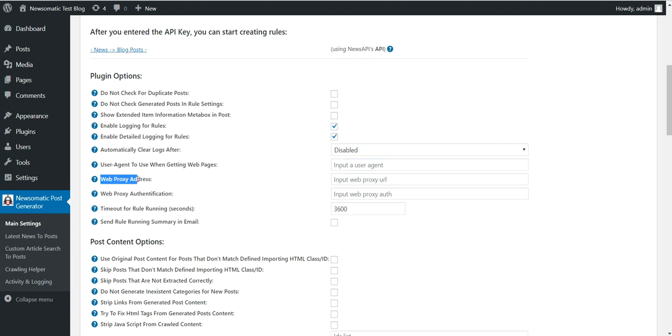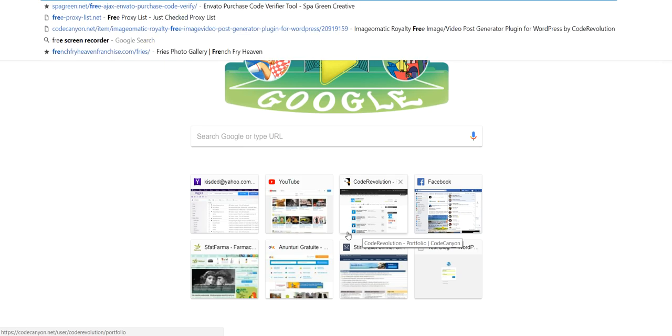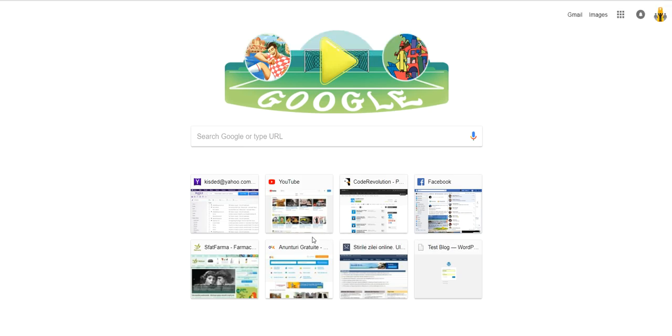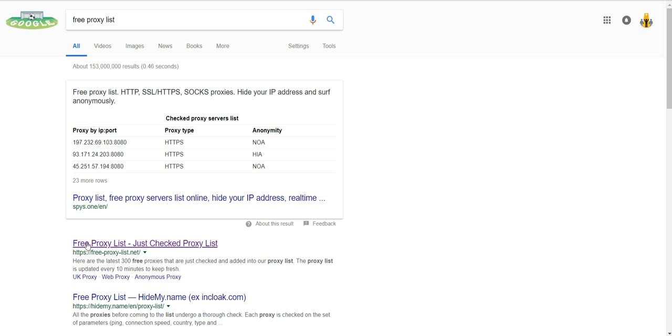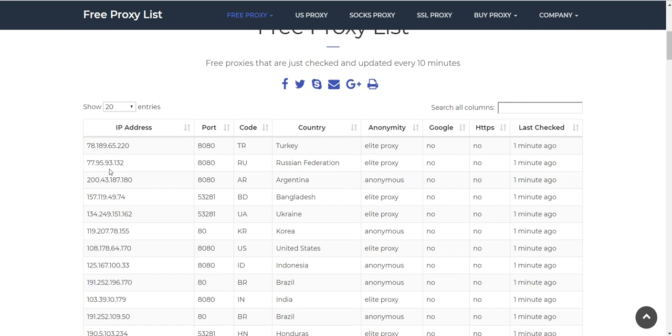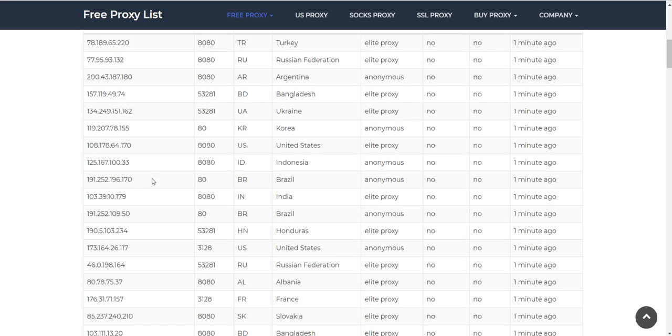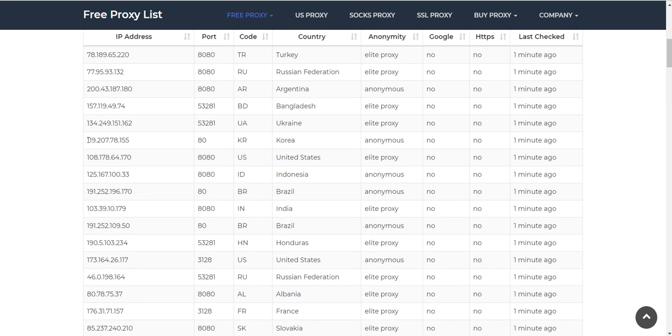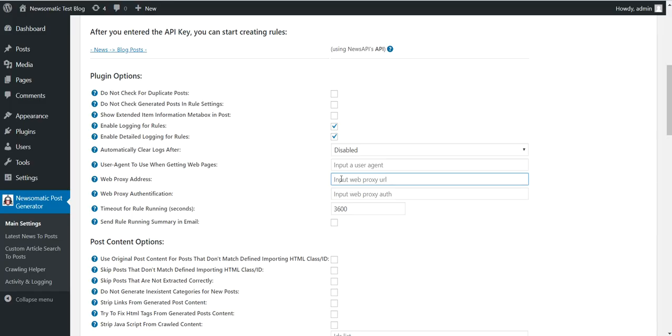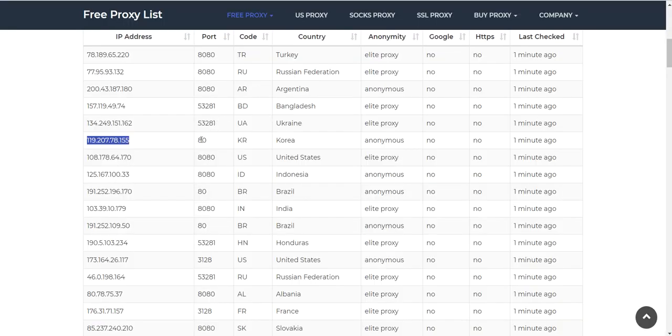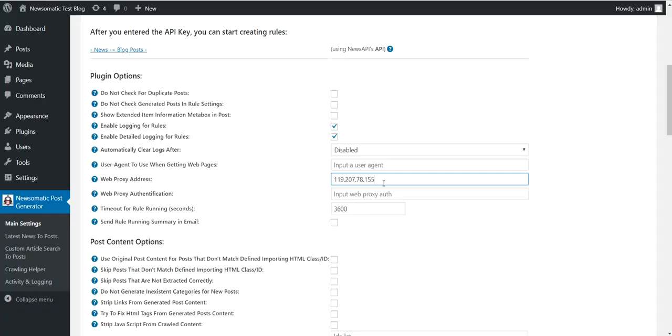Okay, you can also set web proxies. A web proxy can be set in a format. I'll show you right now. If you Google free proxy list, you will see this web page, freeproxylist.net. If you go here and scroll down, you will see a lot of free proxies that you can use. Let's copy one, paste it here, and also the port is necessary. The port is set like this.